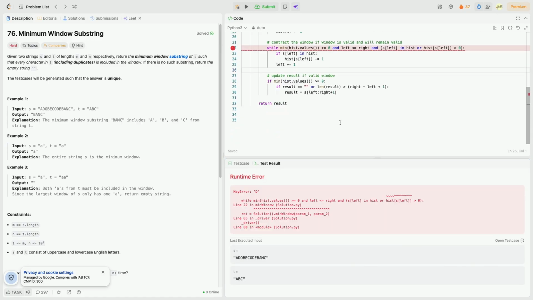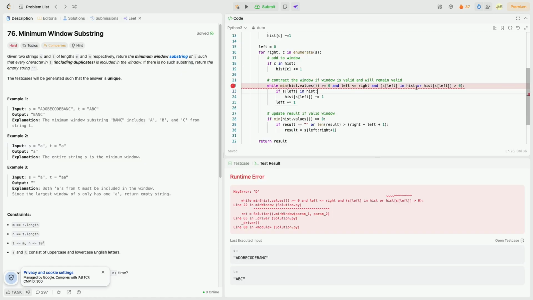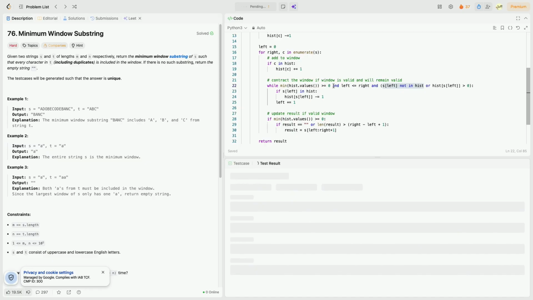Key error D. Oh yeah, I'm sorry, so wait, what do I have to do? Key error. Oh, this is a logic error. So if the character is not part of our histogram, it's not in T, then we can contract. So I had to fix that one.